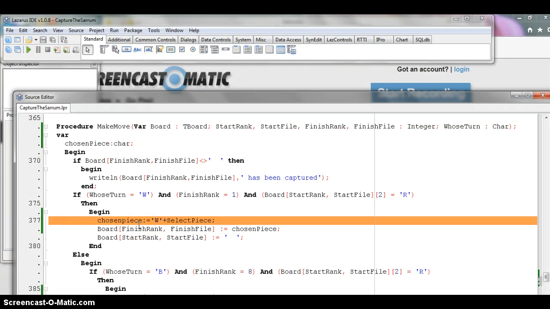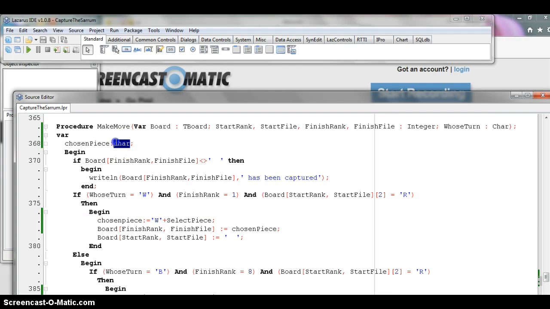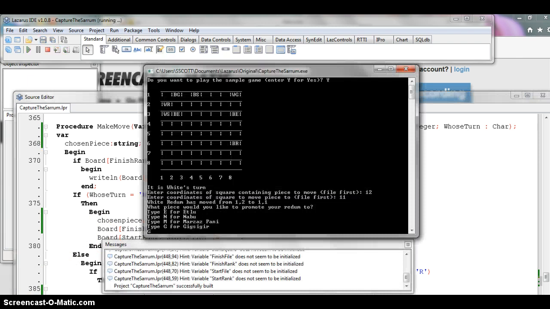Right, I've made a really obvious mistake, which some of you might have spotted even as I was coding it. I said chosen piece was going to be a char when I was thinking just about that one character. But of course, because we're concatenating it with W, it needs to be a string because it's going to be more than one character long. So that was just me being a bit daft. I'll change that to a string and hopefully it should run this time. Okay, I'm happy to report that that is now working.